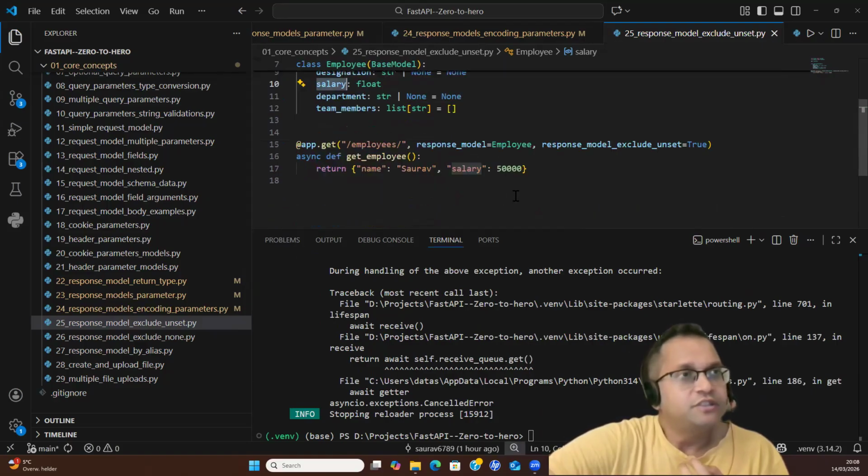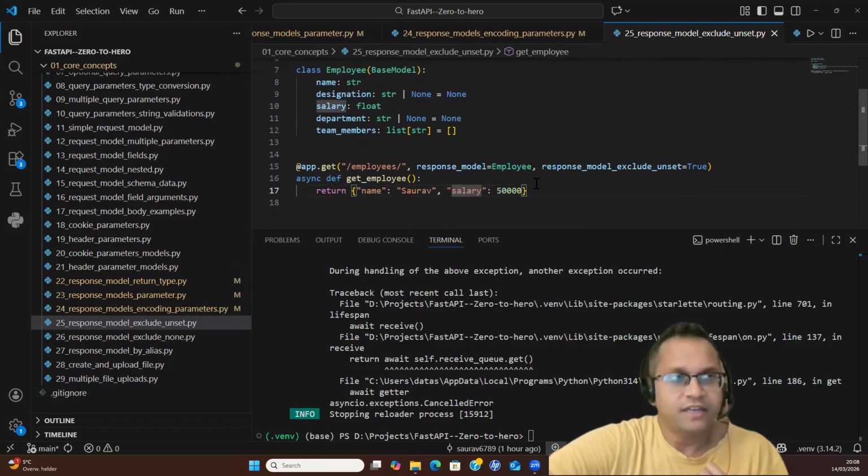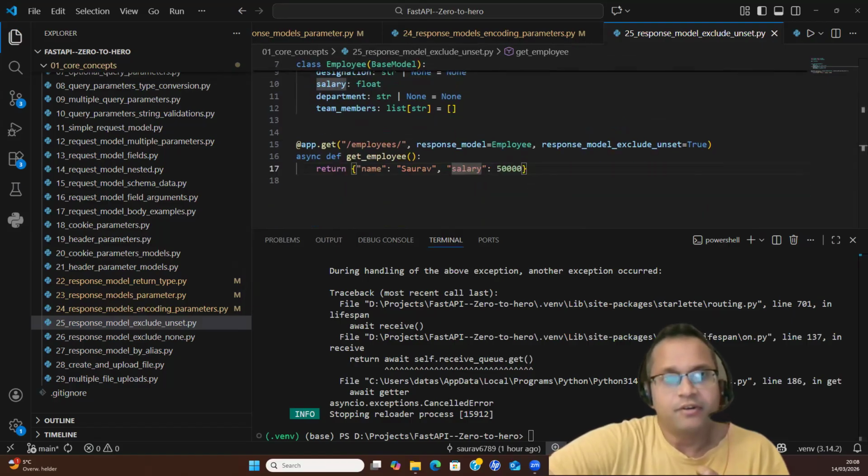Okay. So for the values which are not set, let's say, for example, we have only name and salary defined here, but other fields are not defined. In this case, what's going to happen? It is going to remove the fields which were not set in the object. Okay, this is very useful when returning a kind of partial object. So let me run this.